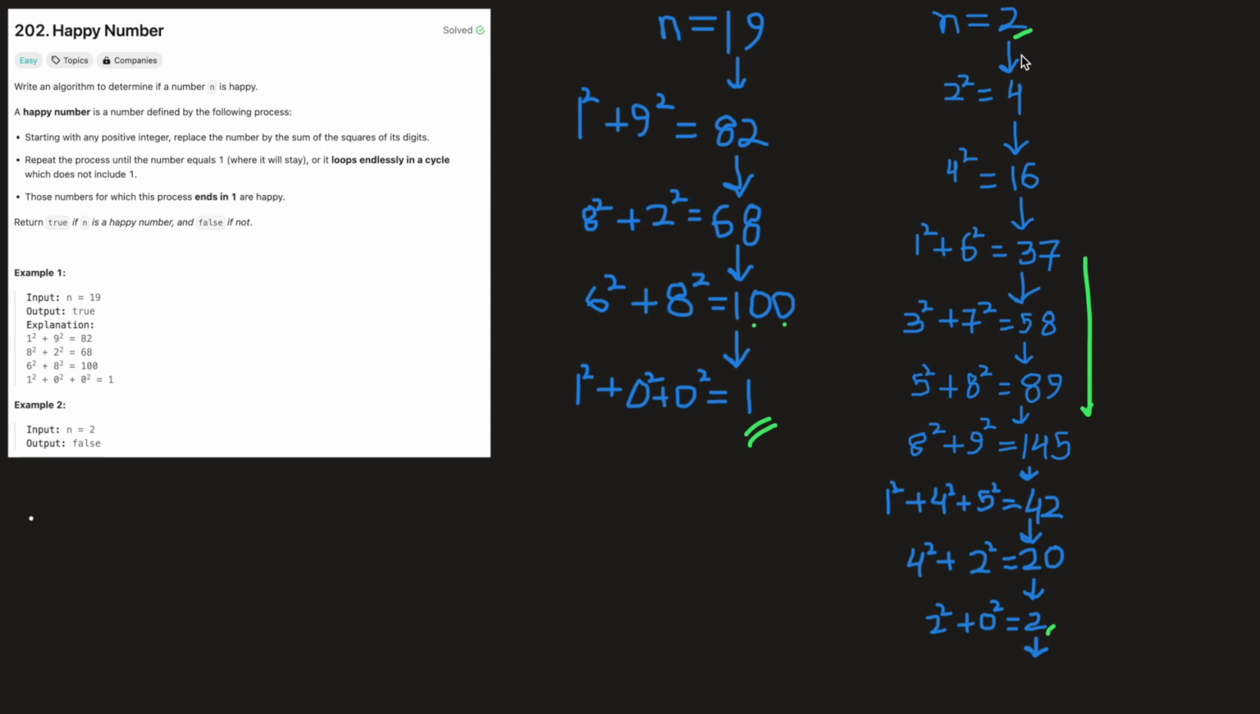So that's our concept of determining whether it is a happy number or not. If it is a happy number, we have to return true, and if it is not a happy number, then we have to return false. So this is our problem statement. Now let's look at the approach to this problem.